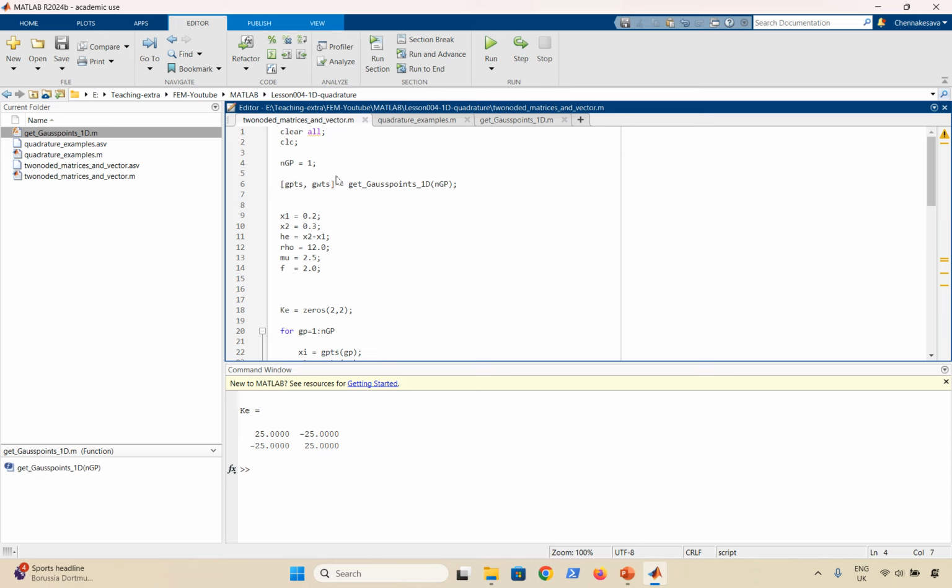If I change the number of points, if I increase it, it shouldn't affect the result unless there is a bug. If I have a bug somewhere, then the result may be different. But if we have no bugs in the code, then as you increase the number of Gauss points, the result shouldn't change. The stiffness matrix shouldn't change. Okay, that's for the stiffness matrix.